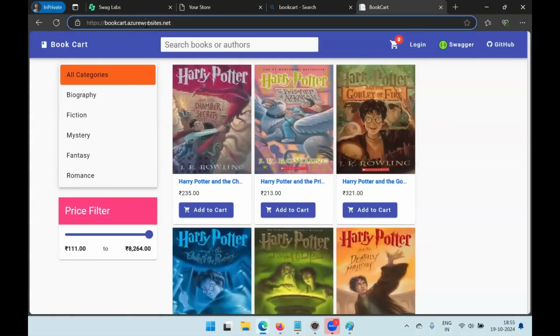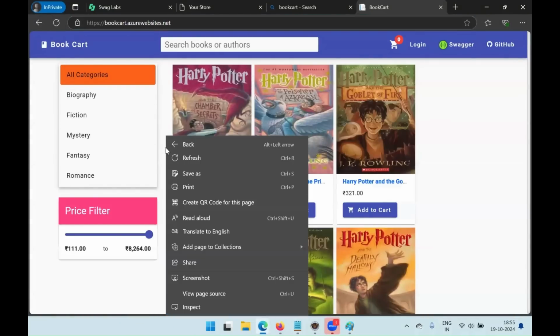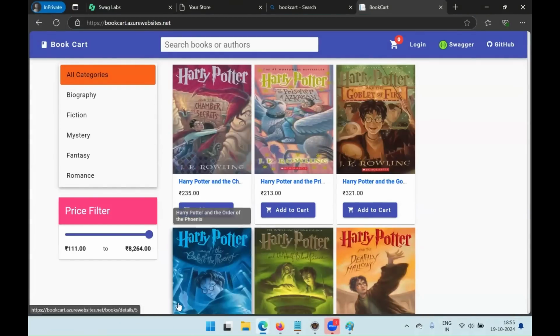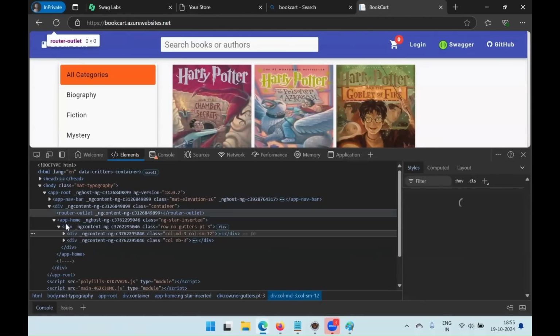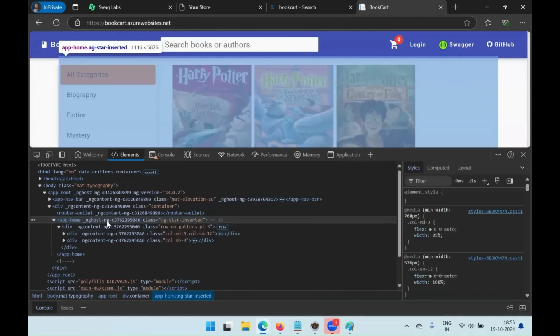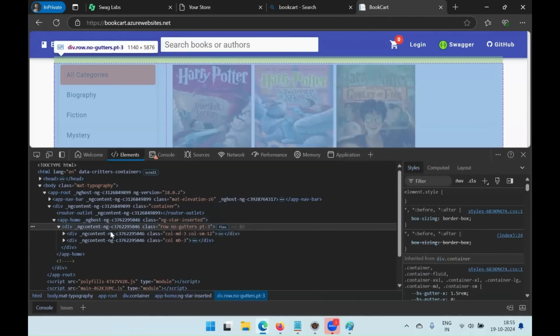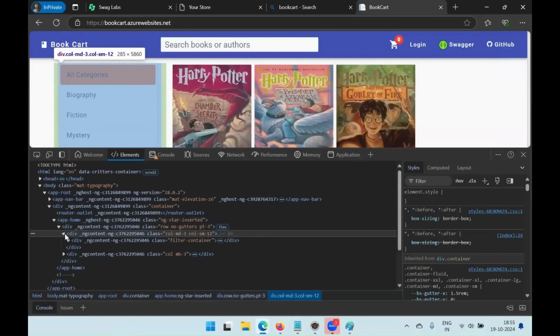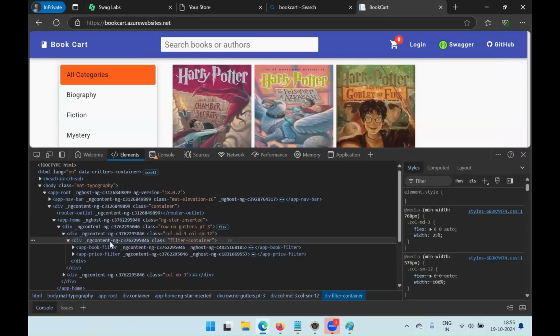bookcart.azurewebsites.net. This is a demo website. If you go and inspect, you can also try it. So if you consider this as the current node, child, grandchild is descendant. Under this we are having some filters.